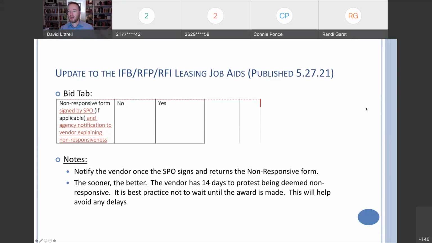Oh, I see. Sorry, I meant could you attach the non-responsive form for the SPO to sign at the bid tab instead of sending it in an email. The reason we want to have it in the email is because we want to confirm as the SPO that we're making the award. So we do want to keep that a separate process, in an email to the SPO. The email sends it back to you, and then it gets attached to the bid tab. So when we award at the bid tab, the non-responsive form should be signed by the SPO.